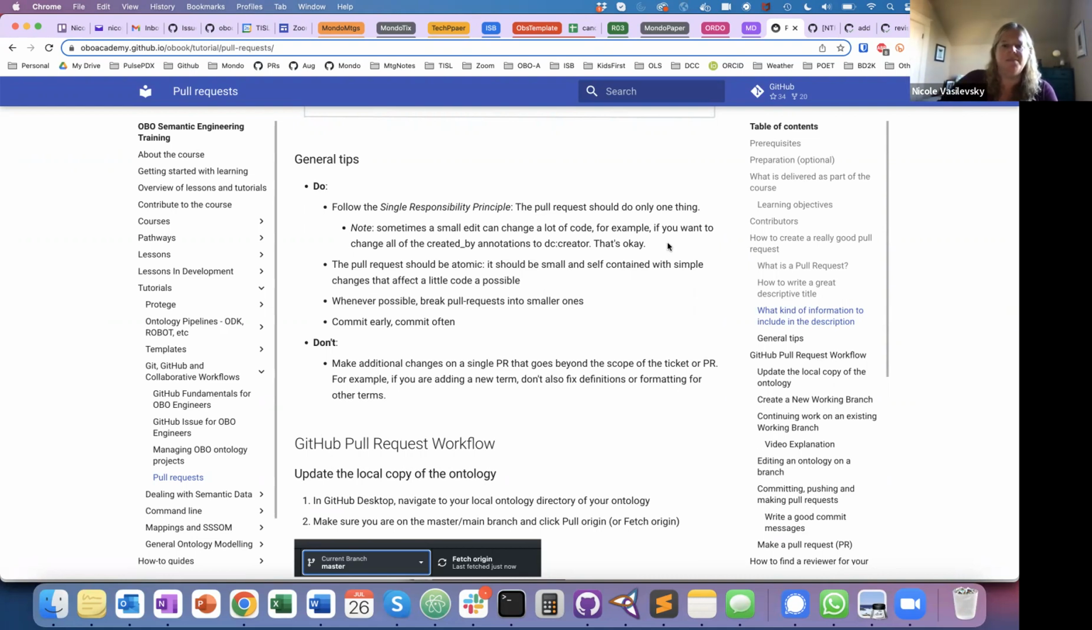And then Nico pointed out that sometimes a small edit can change a lot of code. For example, we've done things where we want to replace all of the mentions of Chris's initials with his ORCID or something, and that changes like, I don't know, 2,000 lines of code, but it's actually just doing one thing. Or if you want to change all the annotations for created by to DC creator, that would change a lot of lines of code, and that's okay, but it's still just doing that one thing, replacing one annotation. It just happens to be a lot of them.